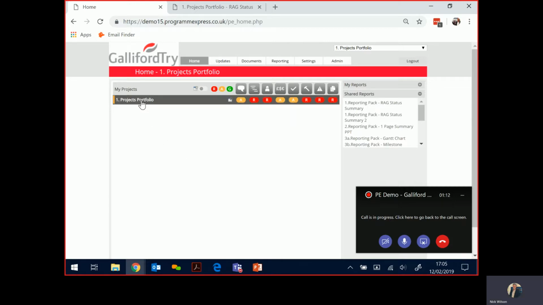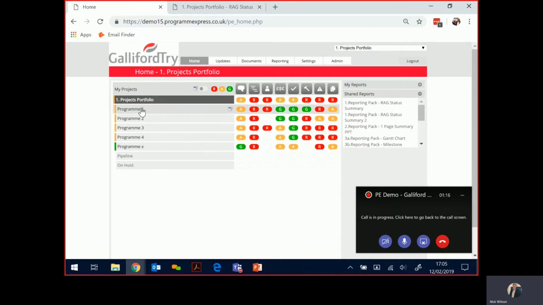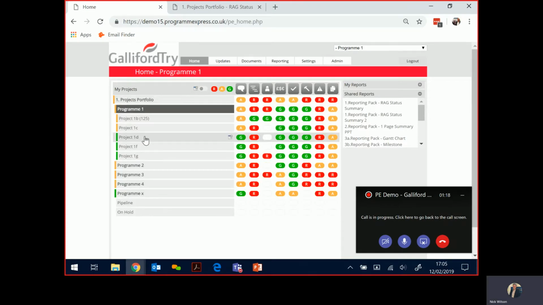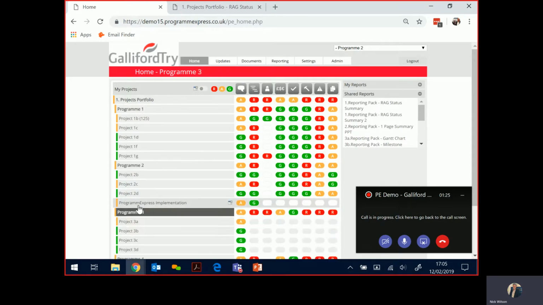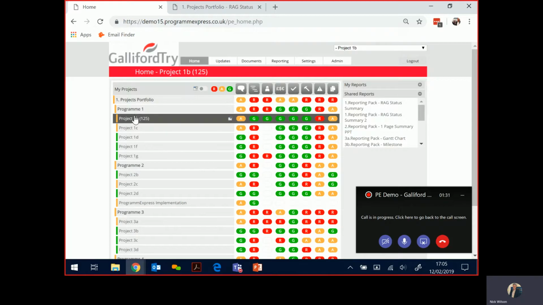So I'm taking you to the homepage of Program Express, and we can open up the portfolio and open up the projects that sit within each of the programs, purely a demonstration structure. But from an administrator's perspective, it's one place where they can see all the project information. They can see the health of the projects broken down by the modules.